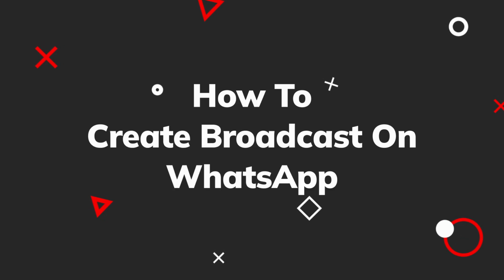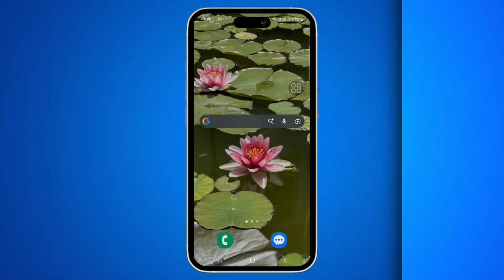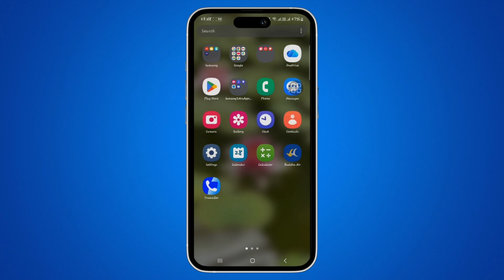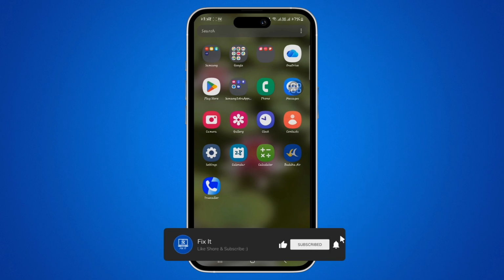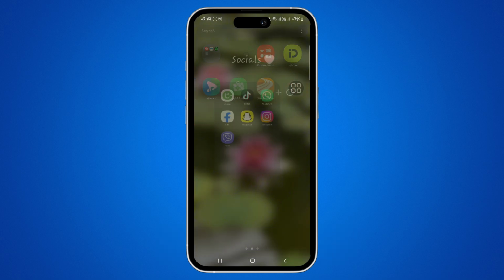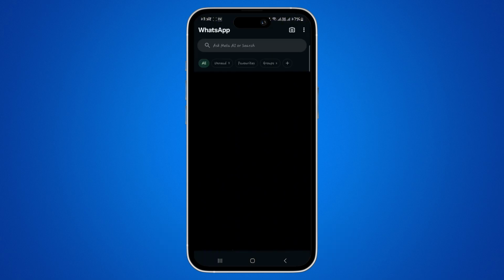So in this video, I'm going to teach you how you can create a WhatsApp broadcast. A broadcast allows you to send the same message to multiple contacts simultaneously, and it will appear as if you sent each message individually. Your contacts will not be added to the group. This is useful for situations like sending a party invitation where you want to send a personalized message without typing it repeatedly. So for that, you need to launch your WhatsApp application and log into your specific account.